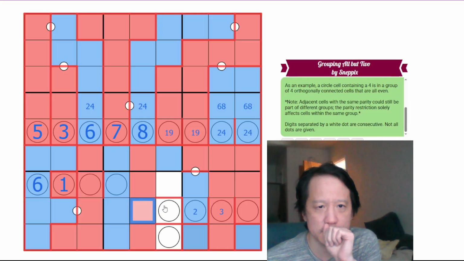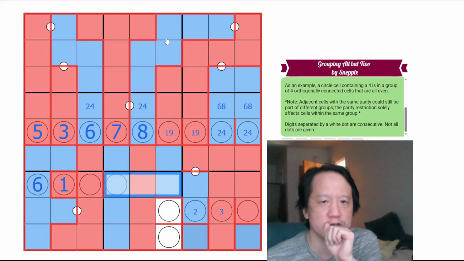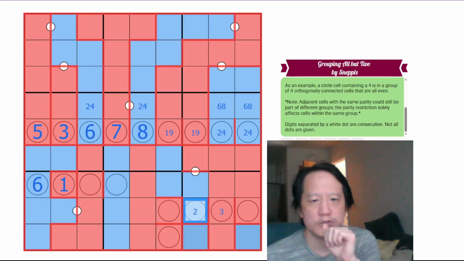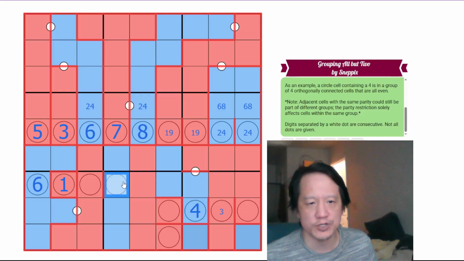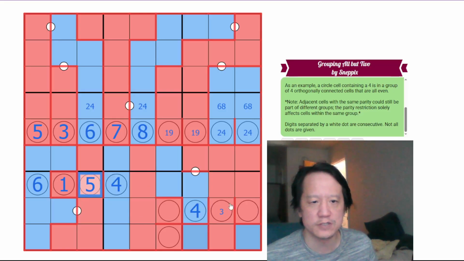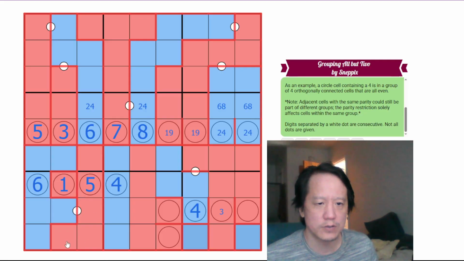Interesting. This must be part of an even set, so it has to be here. And that's 4 evens in column 6, so these must be odd. Okay. So this is size 4 as a region, this is size 4 as a region, this is size 5 as a region. As a group here.